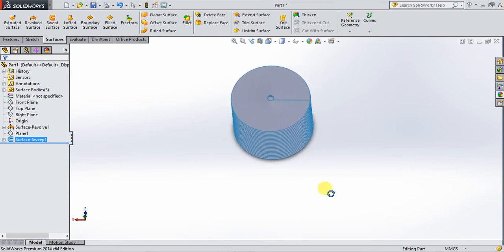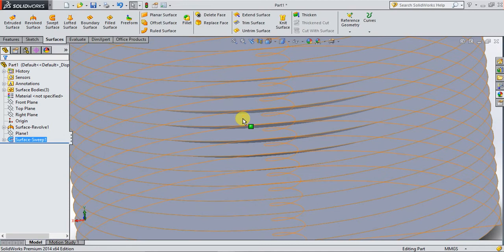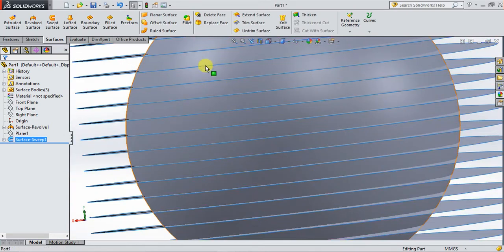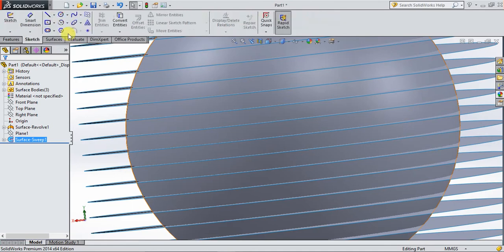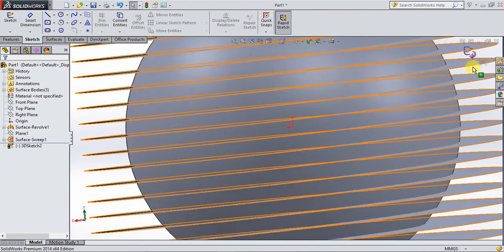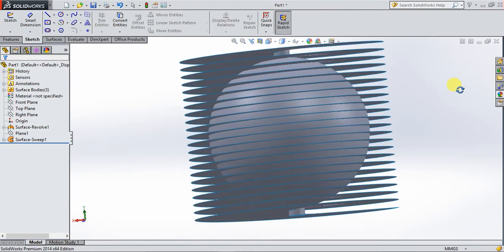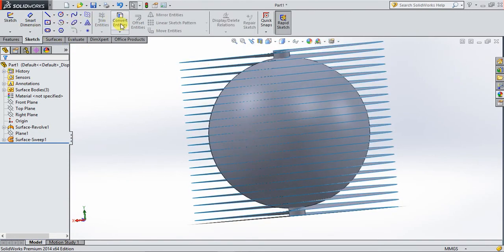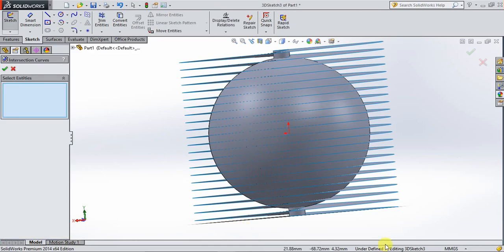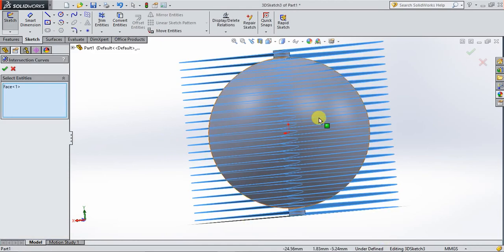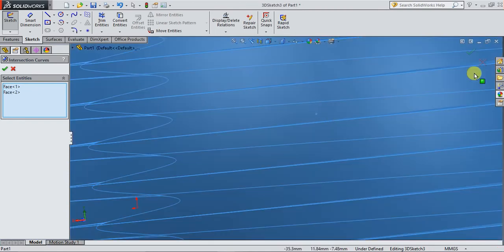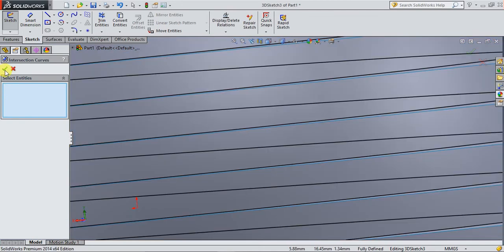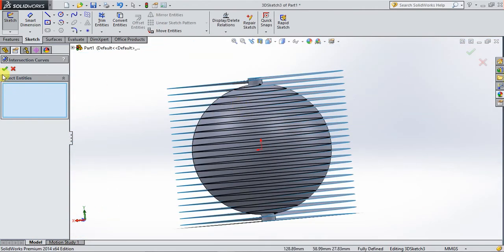Now we need to generate a curve on this revolve surface. So I'm going to Sketch, Convert Entities. Now select Intersection Curve. Before that, exit from the 3D workbench. So now select Intersection Curve, select this surface, and now select the revolve surface. So here see Face 1 and Face 2. Now click on OK. We can see the curve has been generated.